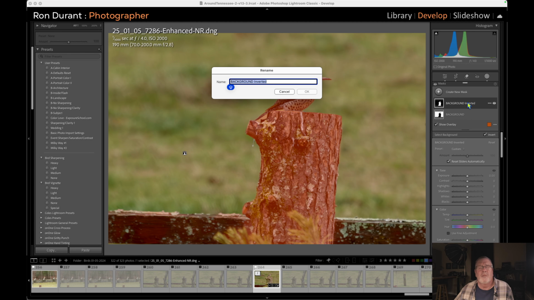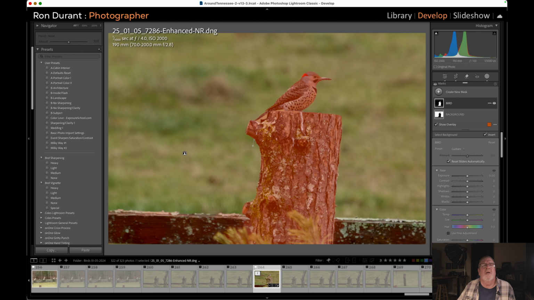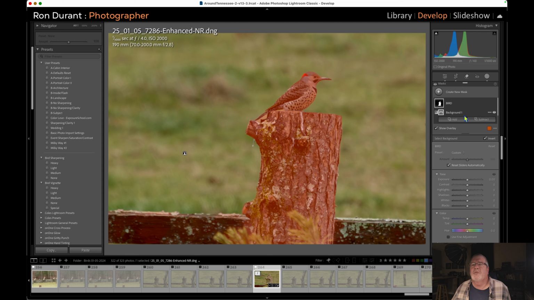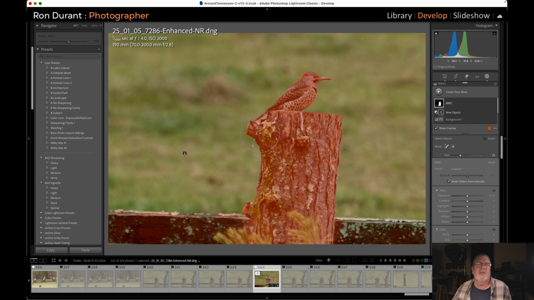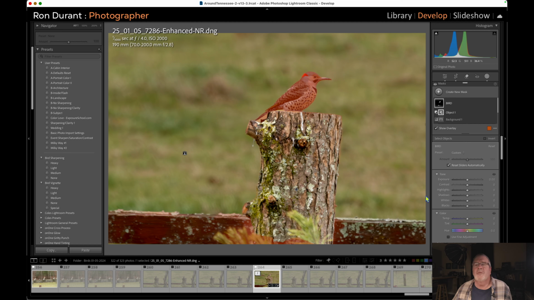So I'm going to rename this bird, okay? And then we're going to subtract a brush tool. Let's actually use the object, select the object here. Just kind of paint over this with your mouse and it'll select it. And it pretty much removed that.